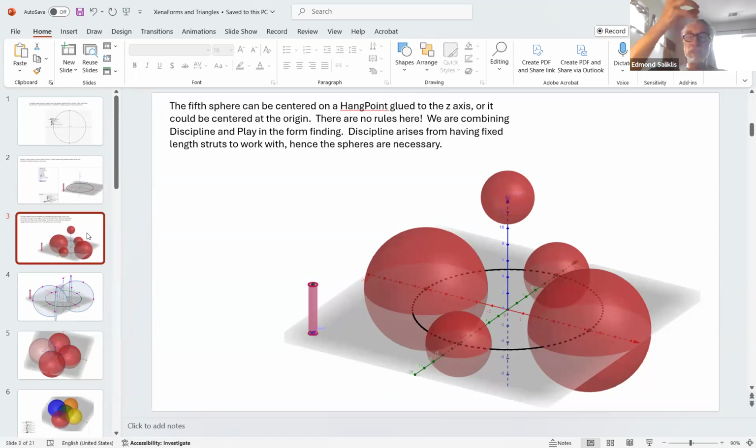Then I like this fifth sphere being centered on a hanging point, and I'm calling that hang point, and that is glued to the z-axis. It doesn't have to be glued to the z-axis. It could be at the origin, could be sliding up the z-axis, or even cooler, it could be sliding on some inclined axis, right? But it's giving you some control with the placement of the hang point, either at the origin or sliding along an axis, and it doesn't matter what the axis is, and it controls the radius. So far, no rules, right?